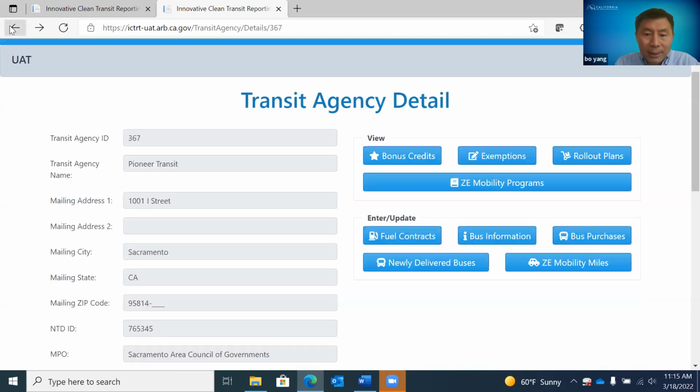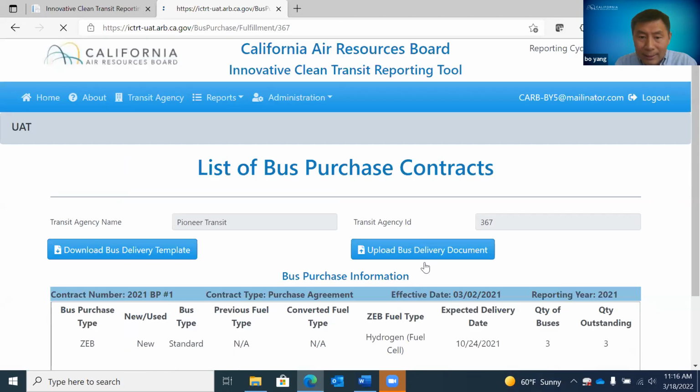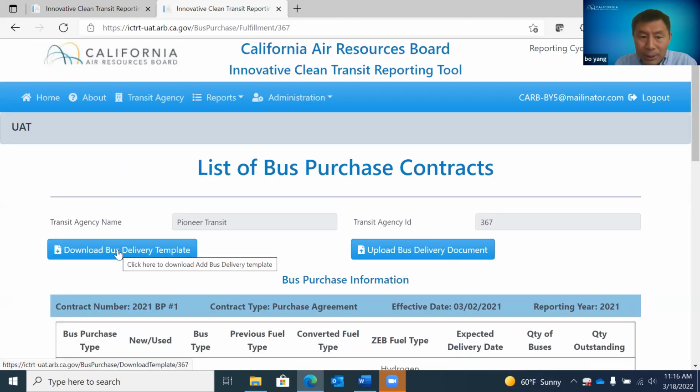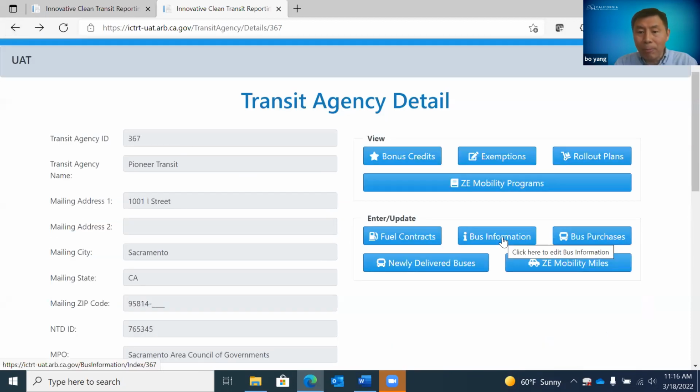After this is reported, the bus will be entered into the system. Now you can go to this newly delivered buses section, download the spreadsheet to input the bus information of these 4 buses, then upload it back to the system. Then the bus will land onto this bus information module. Did I explain clearly?